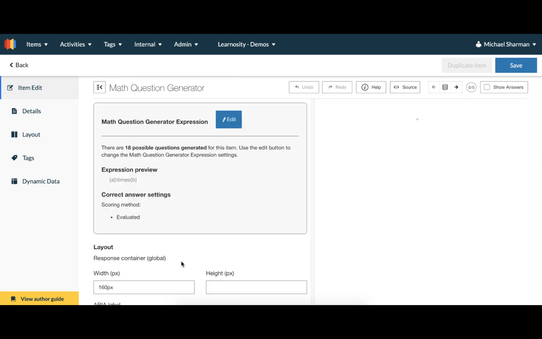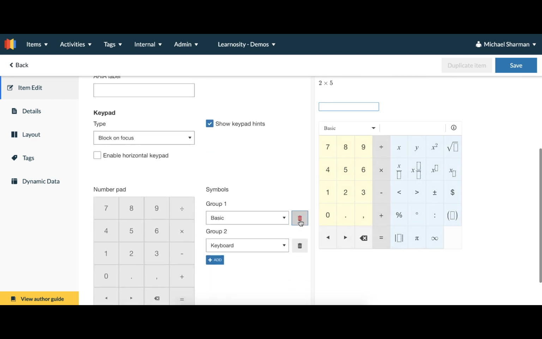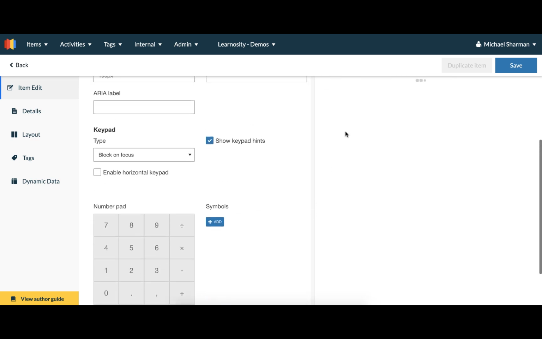And then once I apply that, I'm done. On the right hand side is the preview from the student perspective. So I have the keypad there. If I want to simplify the keypad, I can remove some of these groups.